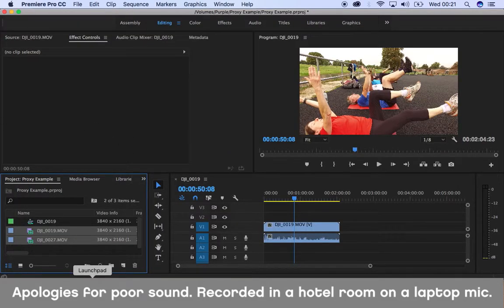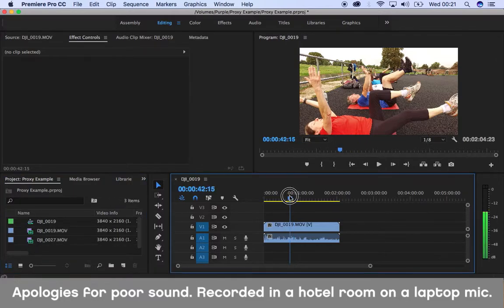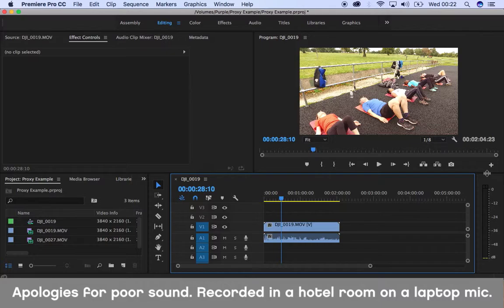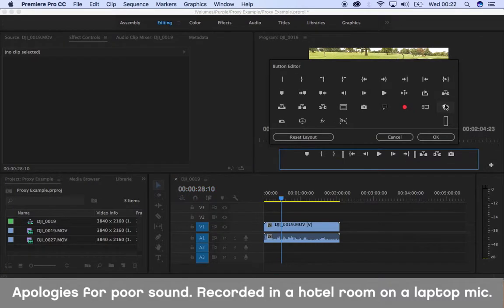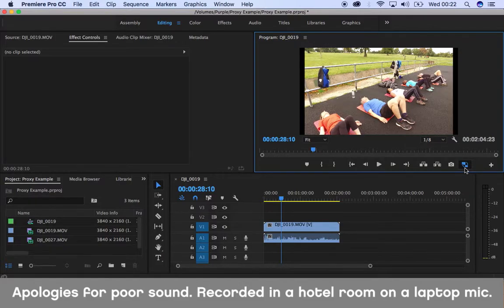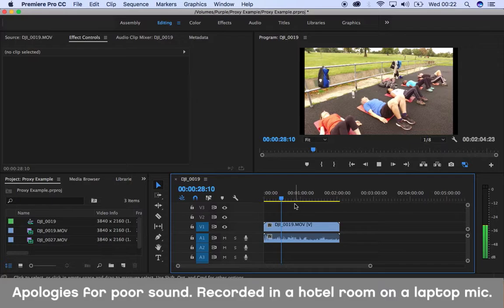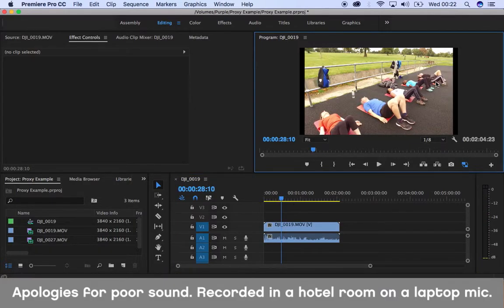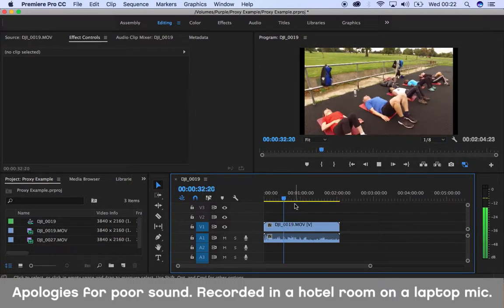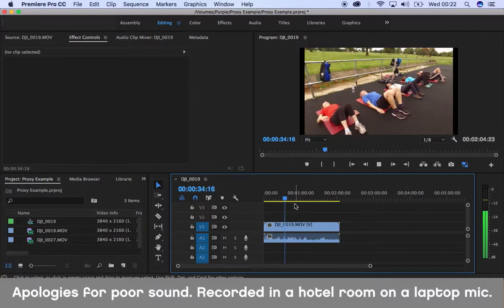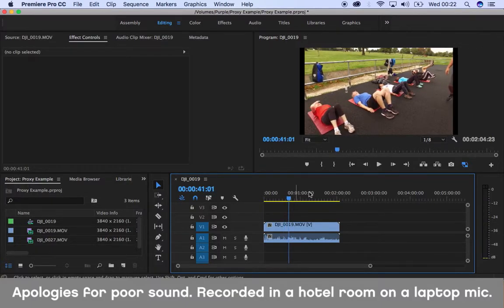So what we have now are proxy versions of these files, and on my timeline I can actually switch between the proxy versions. I just hit this little plus here, my button editor, and it looks slightly different on my poor old laptop. I can edit that, and when I'm done, I can switch back to the full.